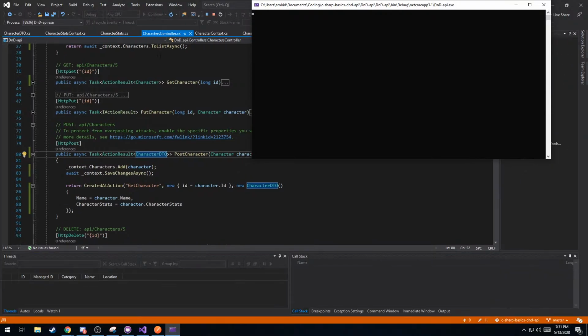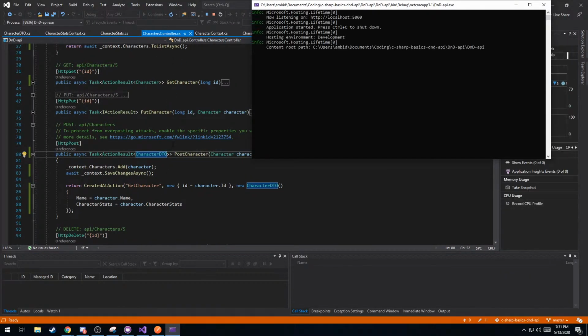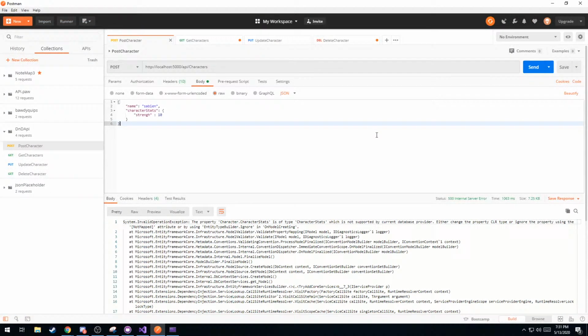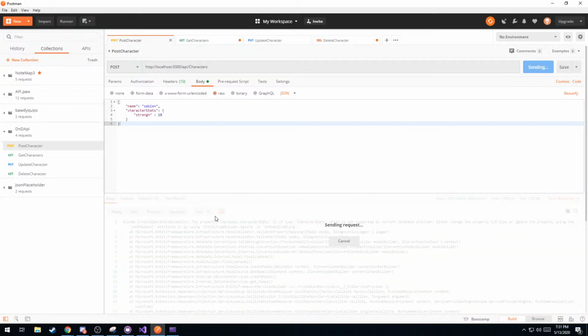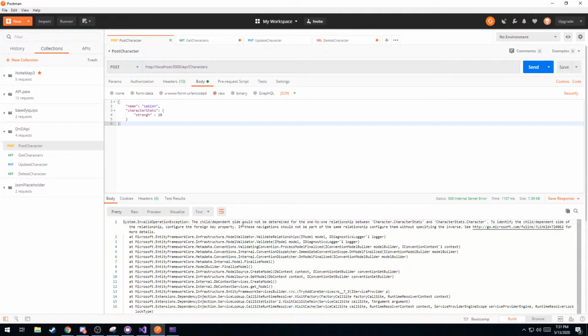Ah, you missed that circular button thingy to restart it. It's been behaving weird. Oh, I was trying to do it and it was behaving weird earlier, so I just stopped. Okay, did it give the same thing again? The child dependent side could not be... Well, that must mean we have to configure the foreign key. You couldn't configure a foreign key. Yeah, it says configure the foreign key property.